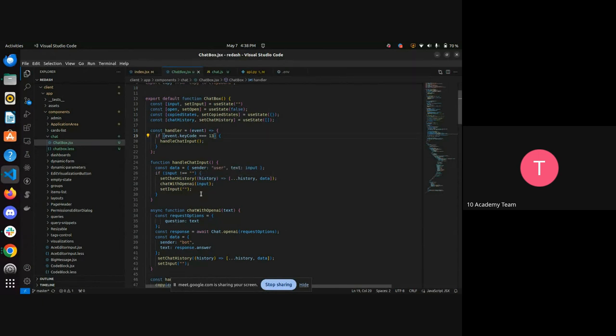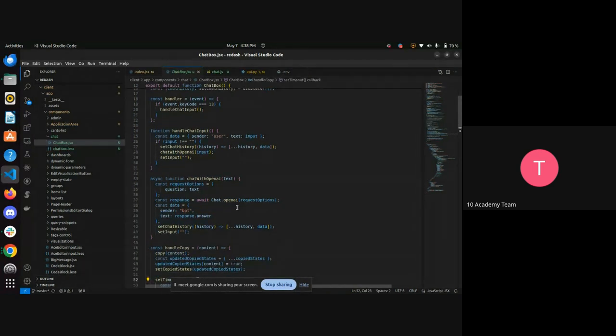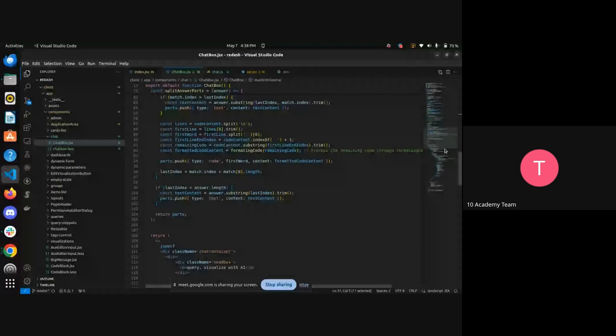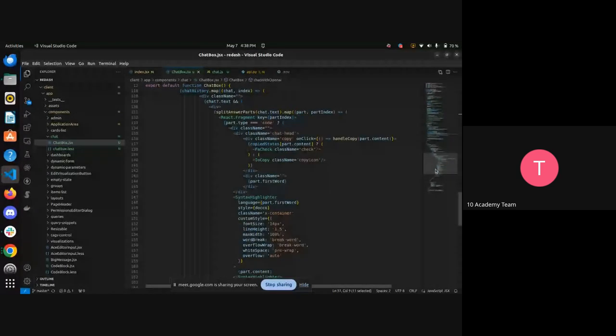And this function will put first the user's question on this chat history array, because the question also needs to be saved with the answer. Then it will call the chat with OpenAI function, which is this one. This one will send the user's question to the backend, and it will wait for the response of the chat API, and that response will be put on the chat history, and that chat history again will be displayed here on the front end. So this is basically what the chat add-on is doing right now. Now let's just display it on our Redash.